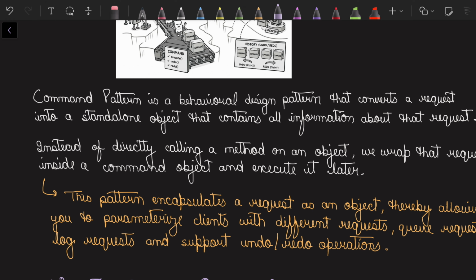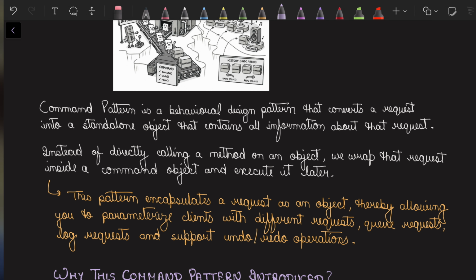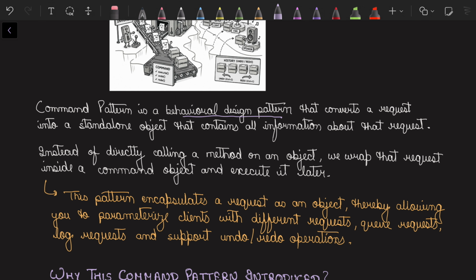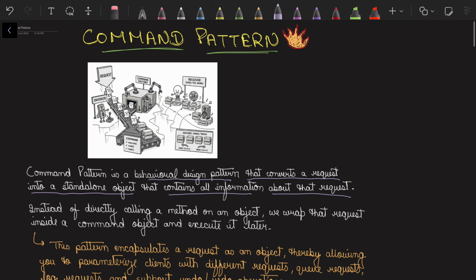The definition says that a command pattern is a behavioral design pattern that converts a request into a standalone object that contains all information about that request. Let me explain what the command pattern is all about with a small example. Let's say there is an object O, and it is calling getMoney. When the object calls this getMoney method, this method can execute some action. Let's call this thing an action.